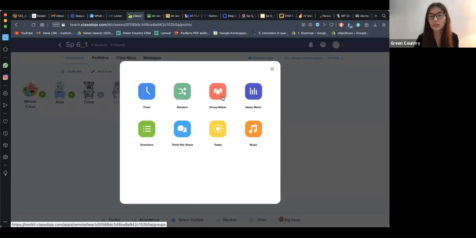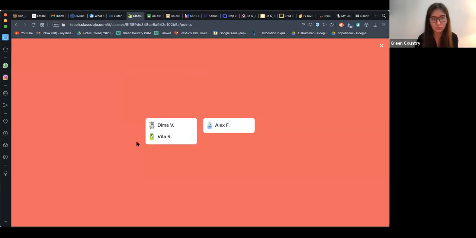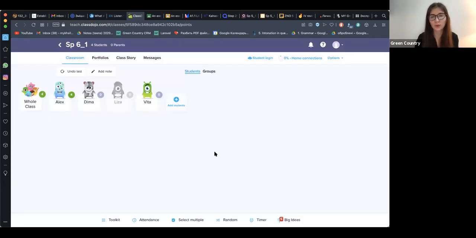The third one is a really good one, a group maker. So for group maker, you need to mark attendance beforehand. We did it just now. You press group maker, and then you choose how many people will be in a group. Like 2, it means a pair, or 3, it means a group, 4, a group, and so on and so forth.